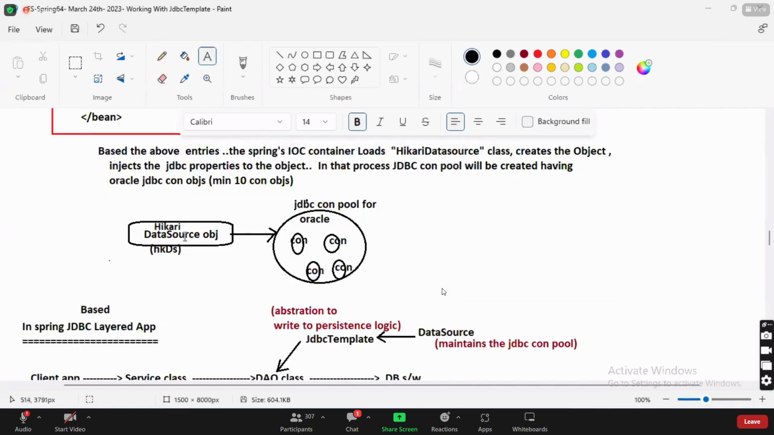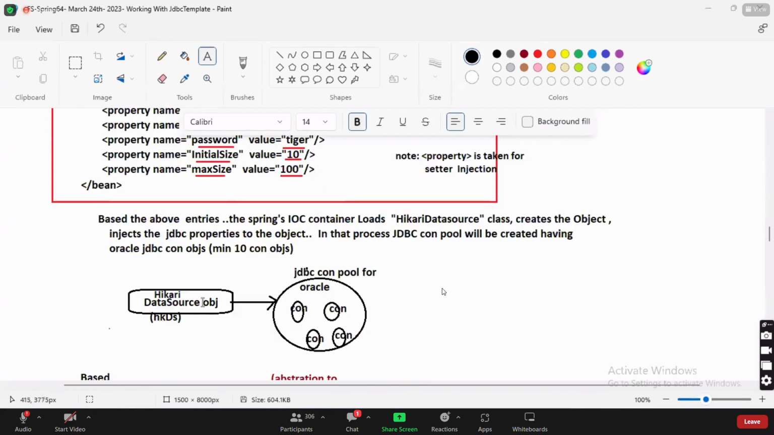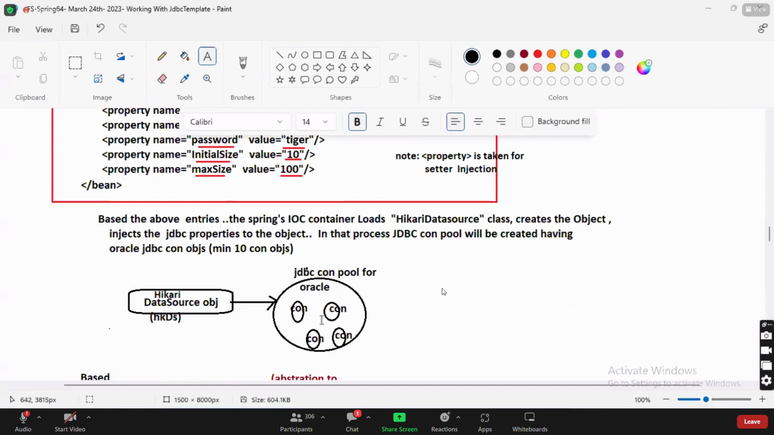Okay, guys. Now tell me here. Hikari data source object represents a JDBC connection pool for Oracle. Based on this, when I give this class to the IOC container, it loads this class and creates the object. To that object, all these are injected. By seeing all these things, it internally creates a connection pool, and the data source object represents that connection pool. Come on. Are you understanding my statement?